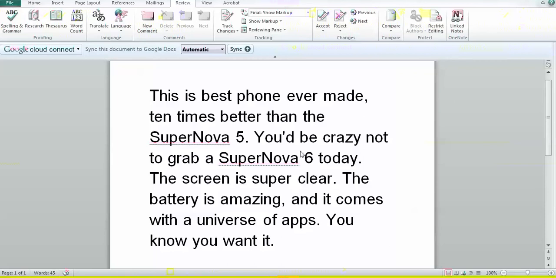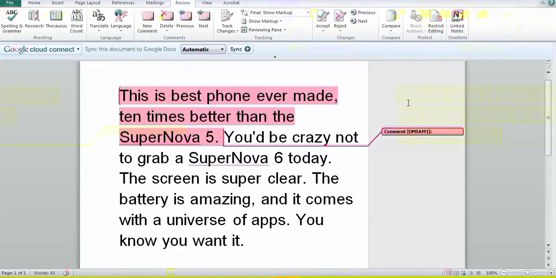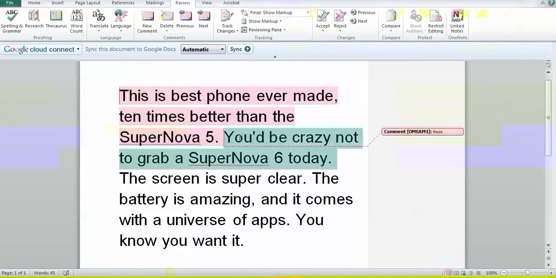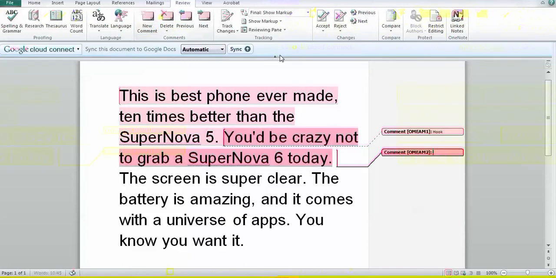First of all, I'm going to go in and I'm going to highlight my first sentence. This is the best phone ever, 10 times better than the Supernova 5. I click on New Comment, which is up here in the Review tab, and that is actually my hook. That's to get people's attention. I'm going to highlight the next sentence, which I happen to know is my contention. So I put that in a label.